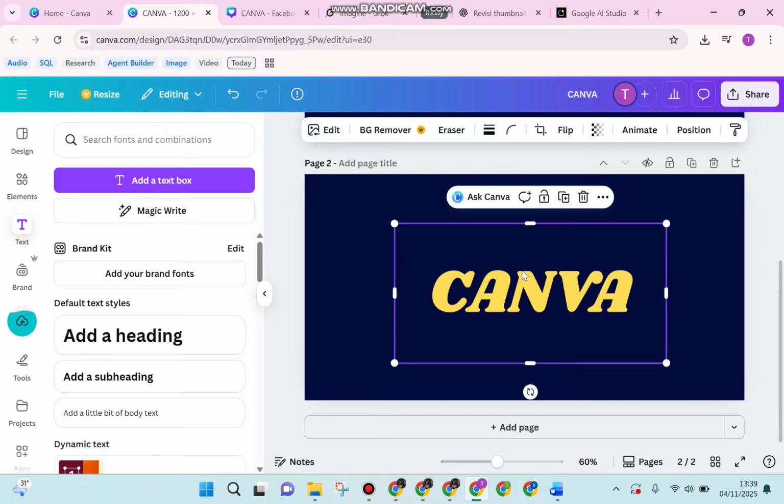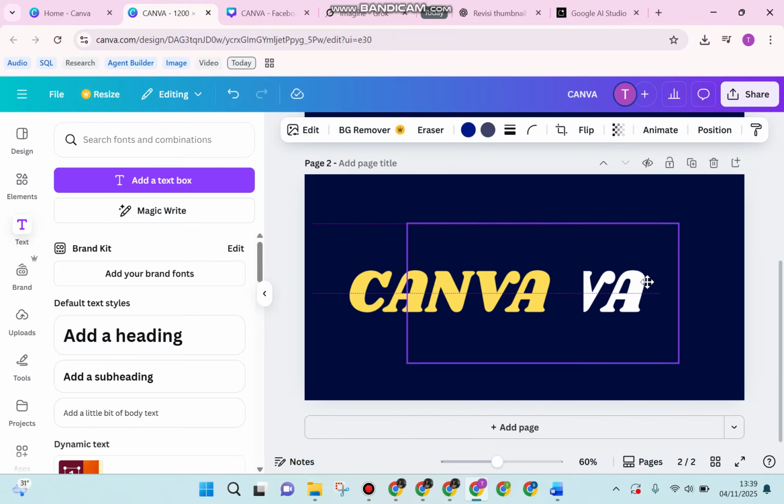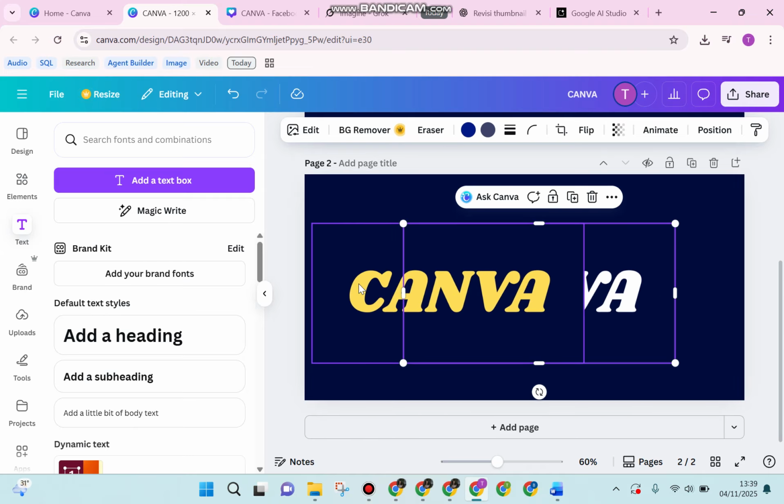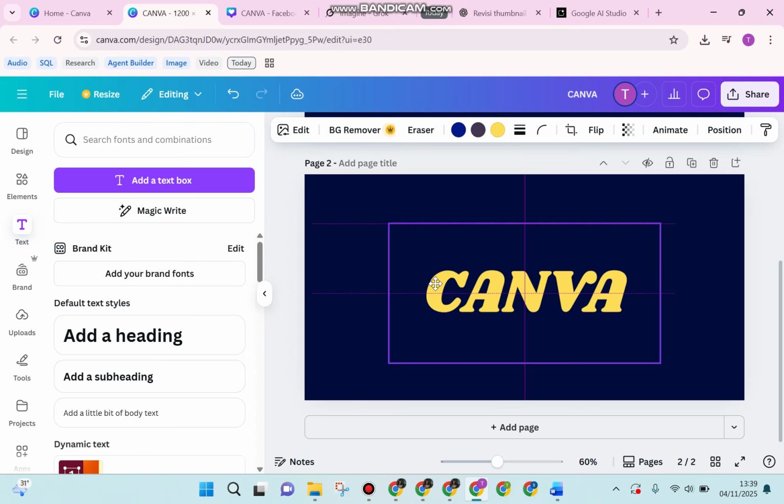There you go. And this is a little bit of a tricky part, that is you need to position this pasted word, and make sure that your position is precise.